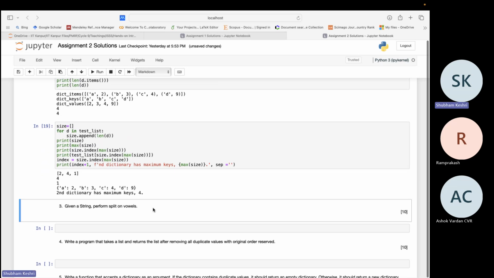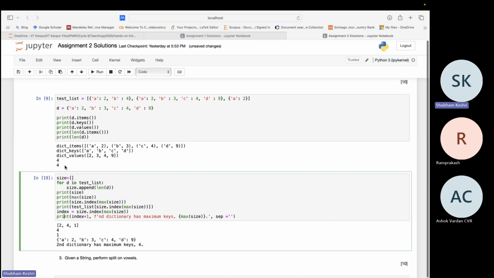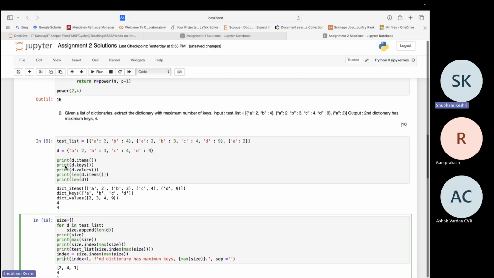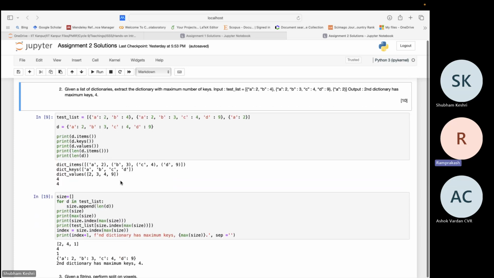Okay. You can do it in many ways. I have done it like this. You can do it in many ways. All right. So this is what it wanted. Now you just have to make a better program. I'm just showing how you can extract the dictionary which has the maximum keys and the index of that dictionary. So to make it a program, you have to write it properly. All right. Any questions? No, sir. No.